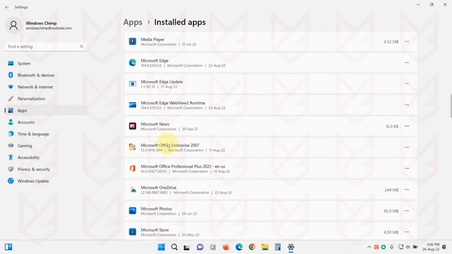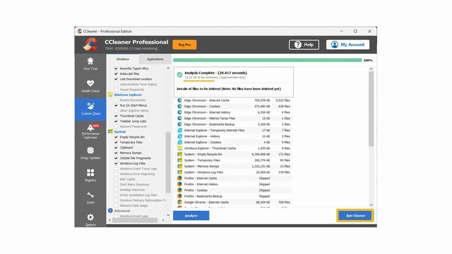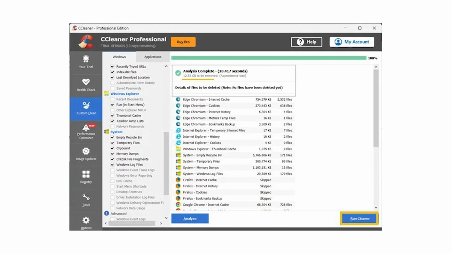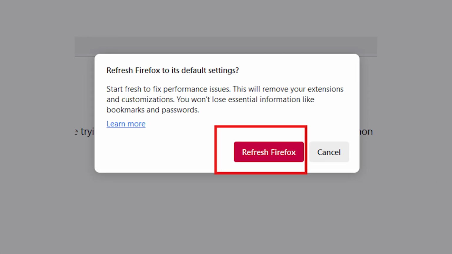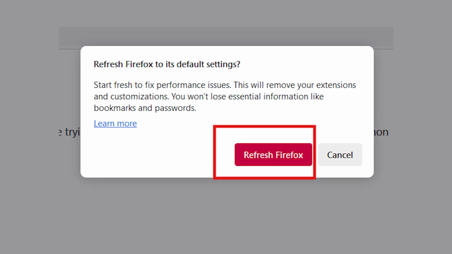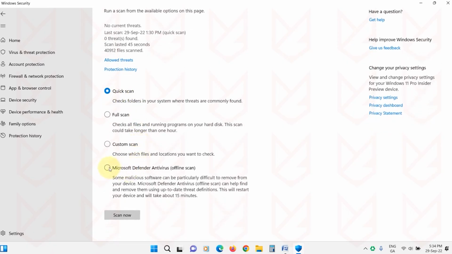Clear temporary files. Use Windows built-in Storage Sense or a tool like CCleaner to delete temporary files and caches. Reset browsers. Remove malicious extensions and reset your browser settings to default. Perform a full scan. You can run a comprehensive scan using your chosen anti-malware tool in safe mode.